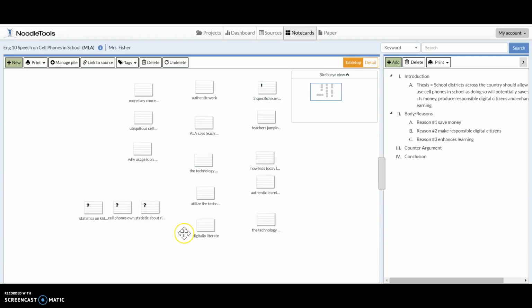My next pile of note cards is all focused on making responsible digital citizens. And my last pile of note cards all focus on how it enhances learning. At this point, it's just a matter of dragging and dropping. So I'm going to take this, I'm going to highlight, before I drop it, the topic that I want it to drop under. I let go of the button on my mouse or on the keypad, and it drops it in.